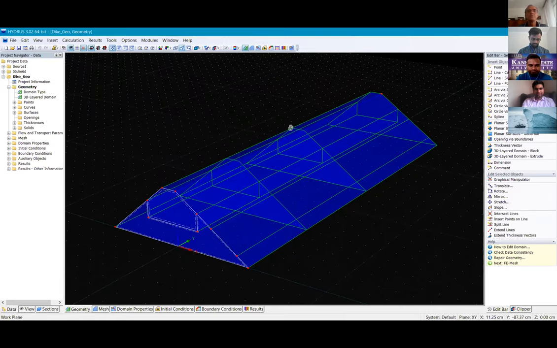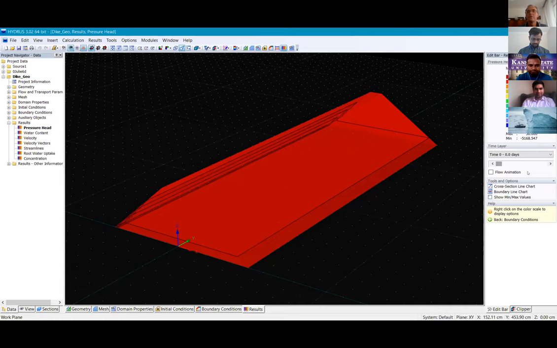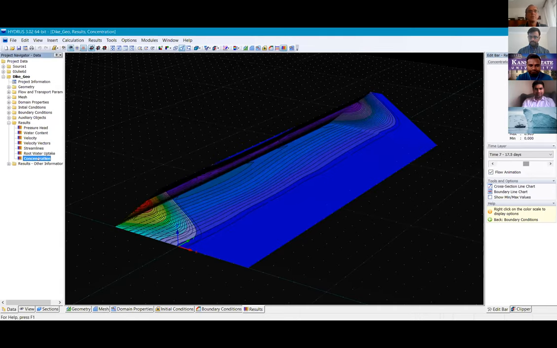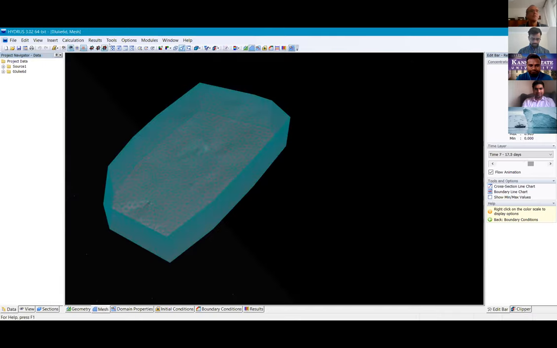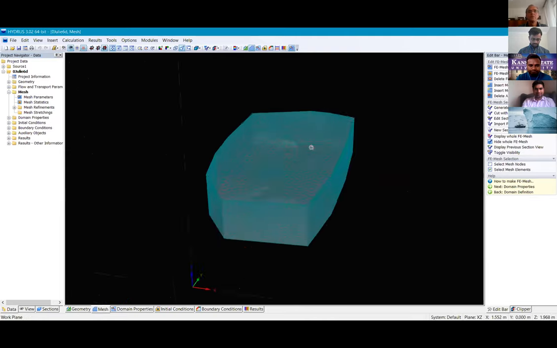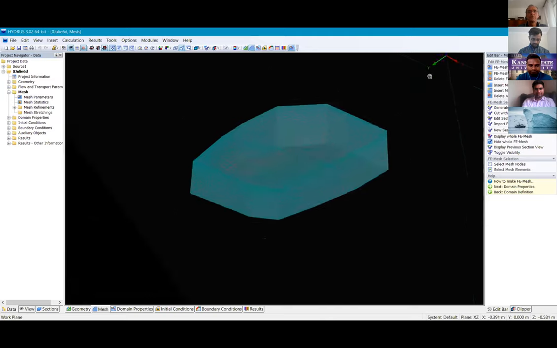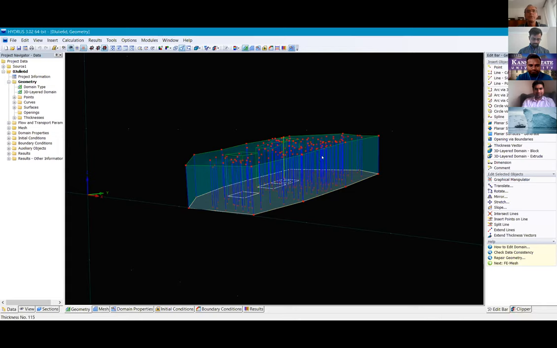Let me see the mesh. I don't know if I have any results here. I mentioned this geometry, right? This more complex geometry. You can see that the surface is quite variable here. So this was defined in a quite complex way. We imported from a GIS program the coordinates of all these nodes. And that allowed us to define this transport domain.